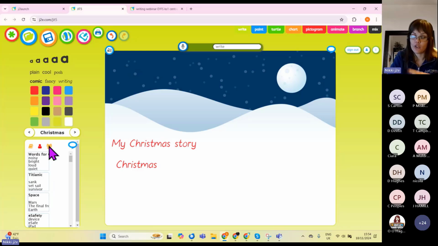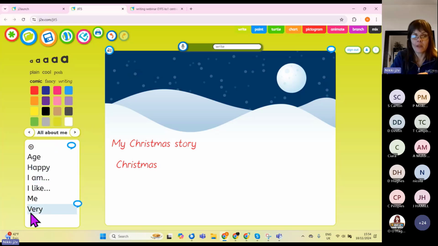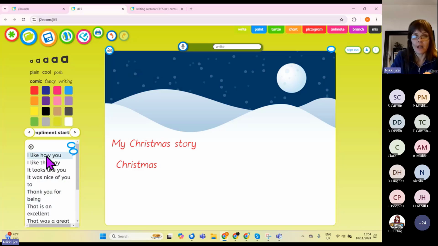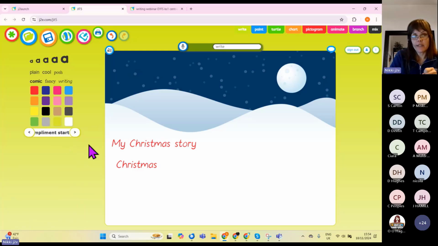And if you've shared them with your students, they can access them through this little 3-person button. Okay, and they can access, so for example, all about me. I've got some nice, simple words there for them to use. You don't have to use just singular words. You can use sentence starters and sentences. So here we go. I like how you, I like the way, and that will type that into my document. So those are the word lists.